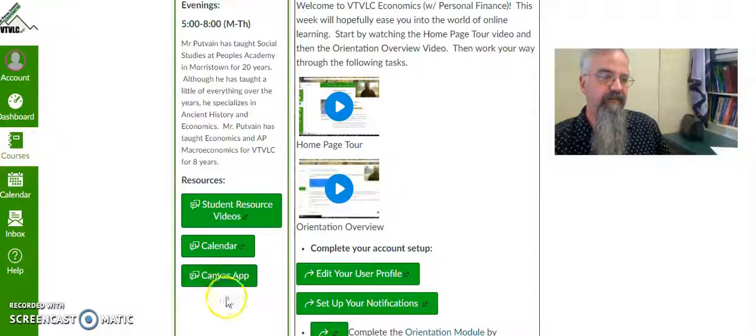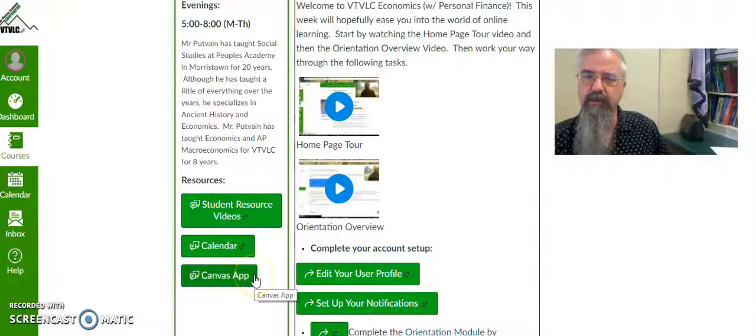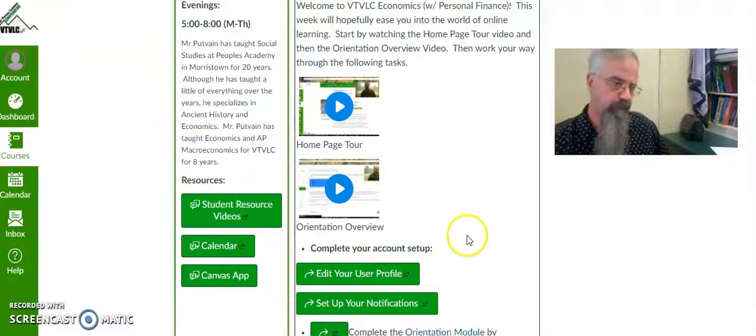And then VTVLC has put some just kind of helpful things. You have another button to your calendar, some student resource videos that I don't think anybody really uses too much, and the Canvas app if you want to download the app to work on a personal device, your phone or smartphone or what have you. You can look at that as well.